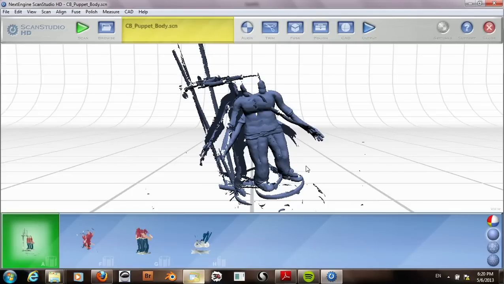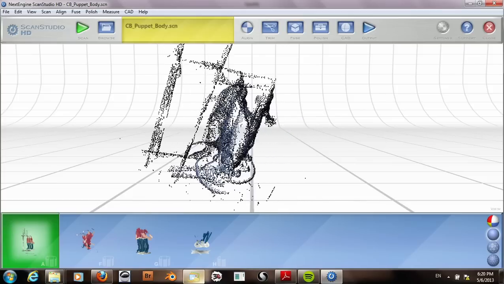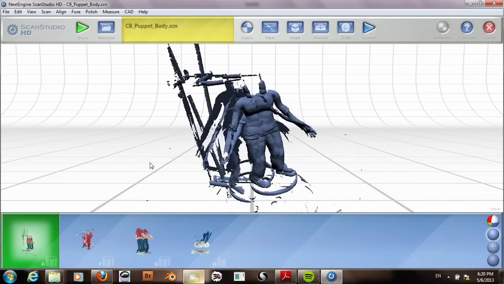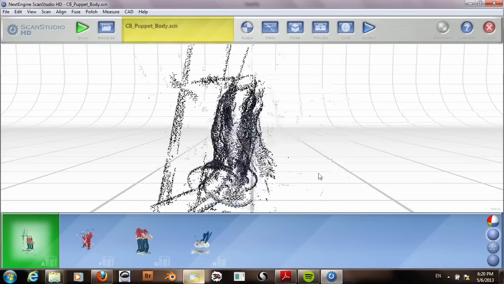The scanning has finished, so let's take a look at our model. I've added a few more scans so that we have some other angles that we can fill in detail from. We can rotate our view by holding the left mouse button.